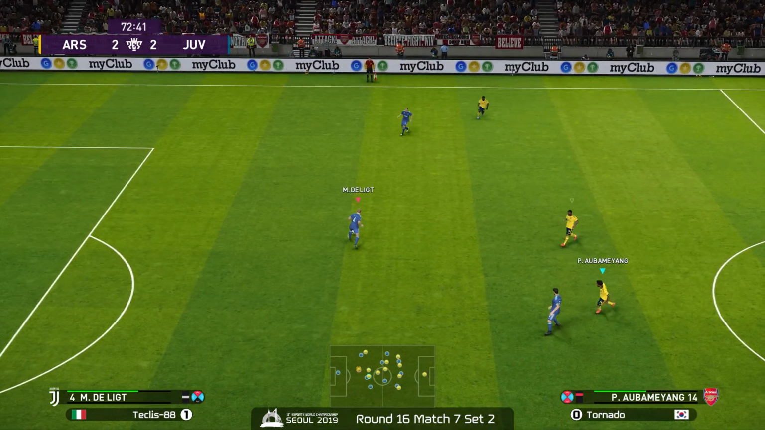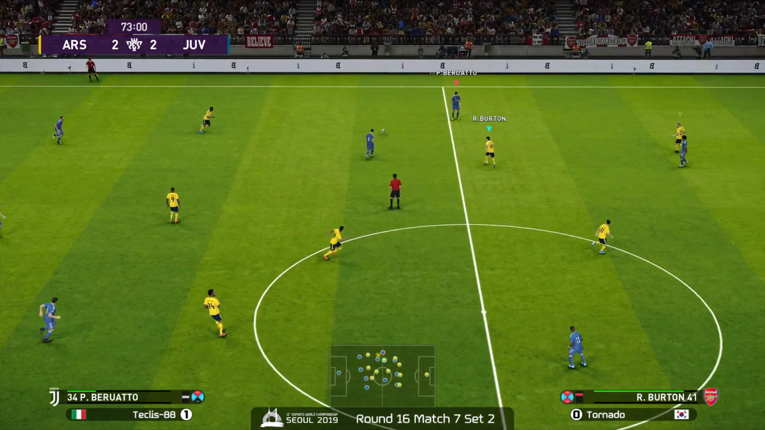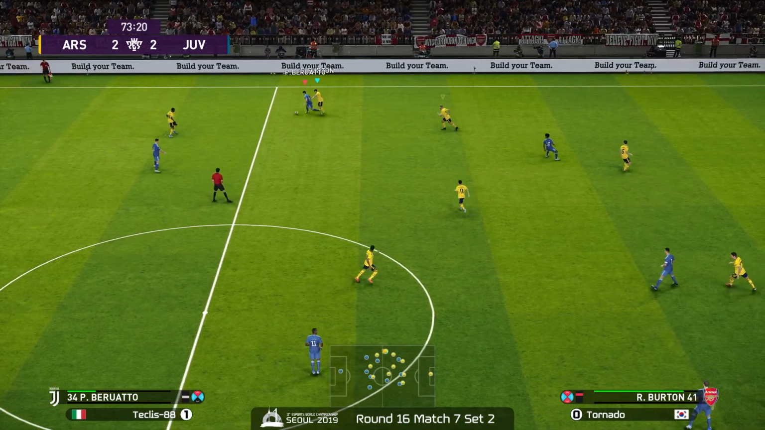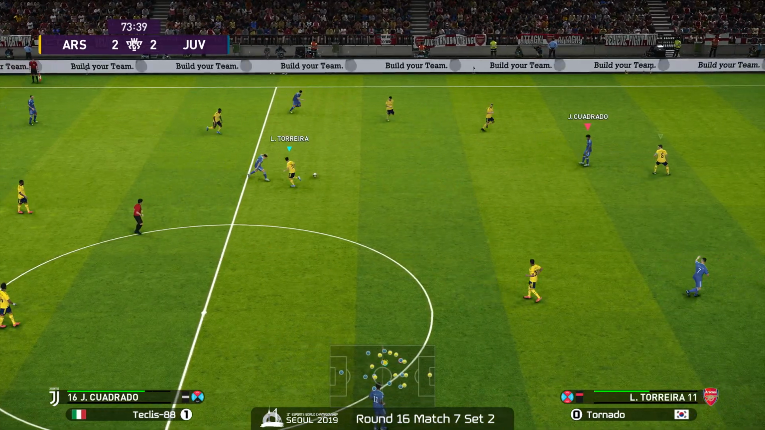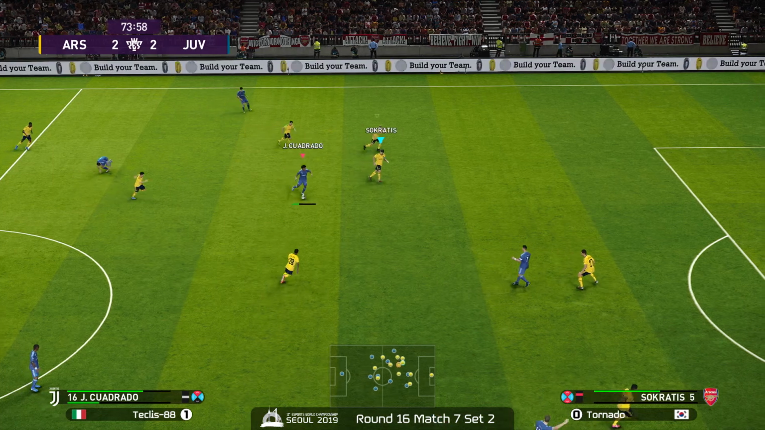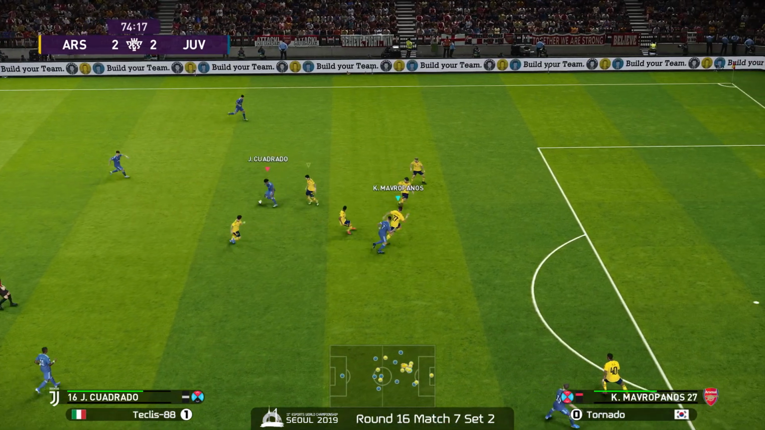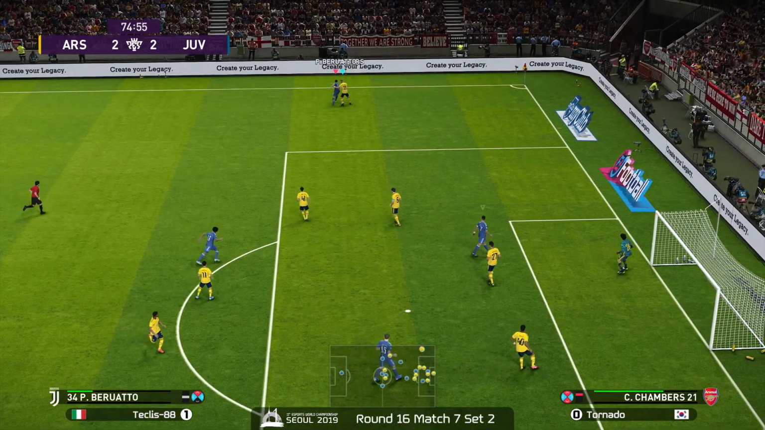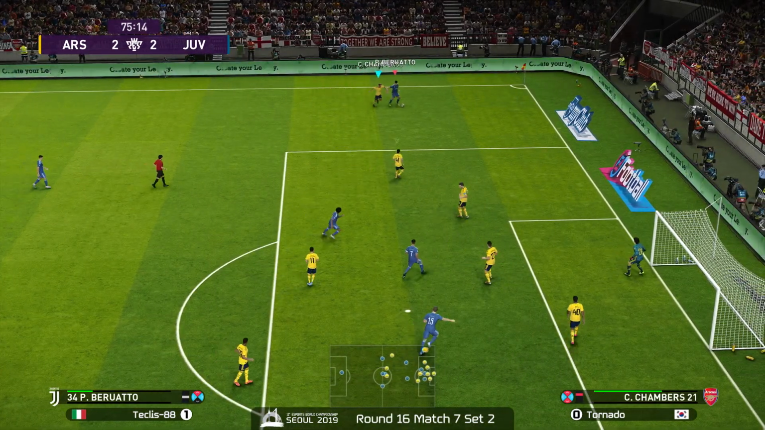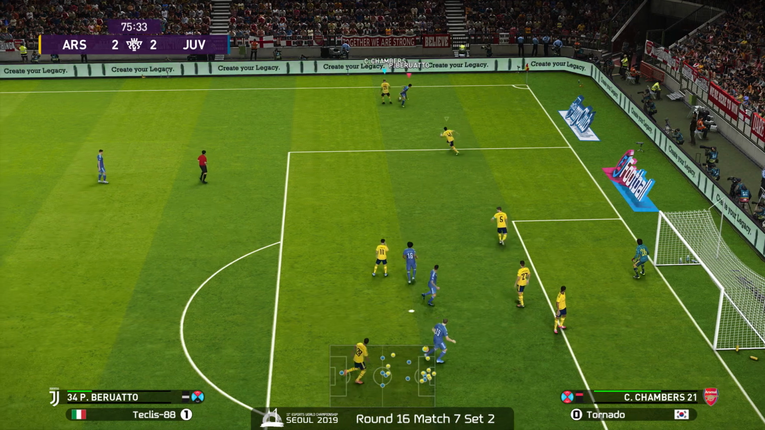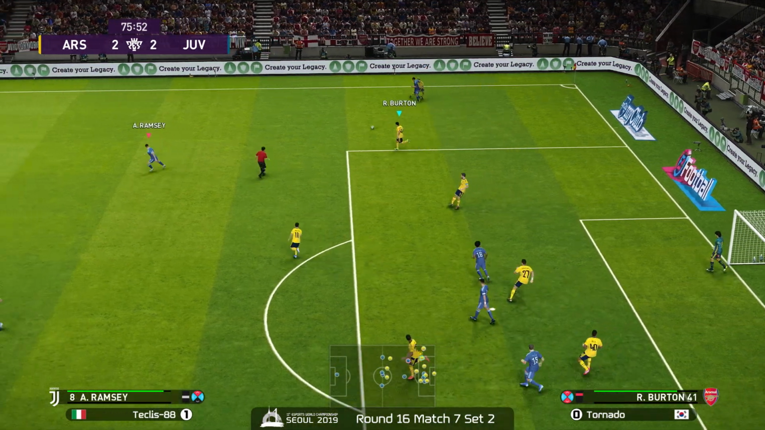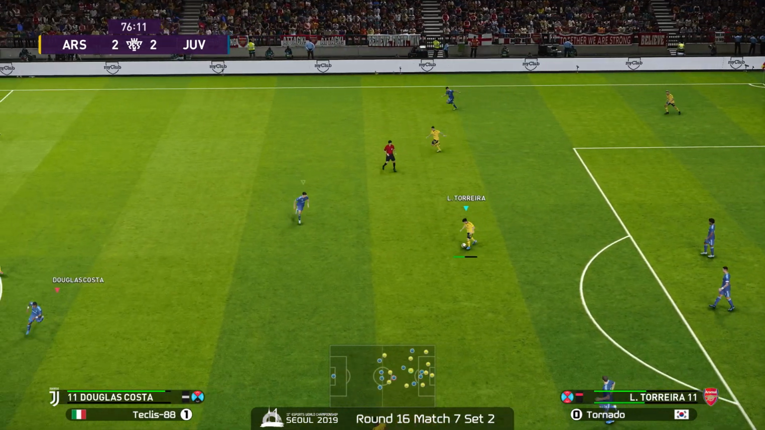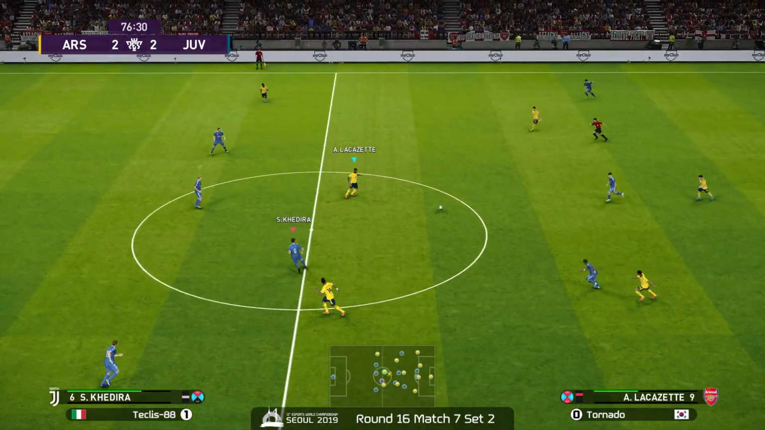Yeah, another unforced turnover there, unfortunately for Tornado. And Berato. And Ramsey to Cuadrado. Got back to Ronaldo. Ooh. Working on that left side once again. Berato. Chambers was a little bit slow there, but sped up to find Berato. And Berato wave off Chambers. No. Burton to Torreira. Looking on that left side once again.